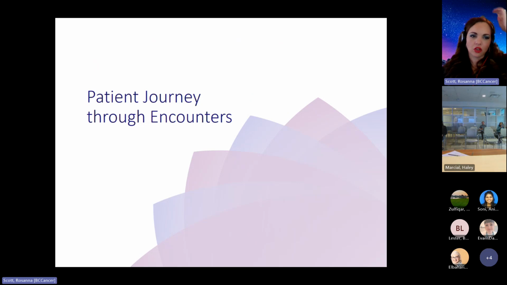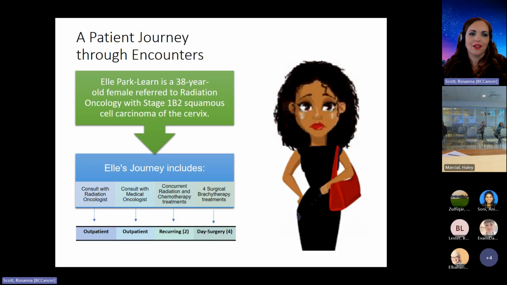So let's take a journey through the patient's journey through encounters, okay? So this is Elle Parklearn. She is a 38-year-old female referred to radiation oncology with stage 1B2 squamous cell carcinoma of the cervix.